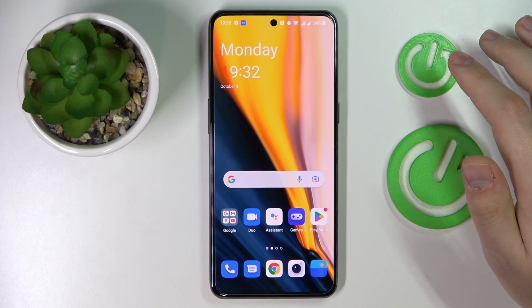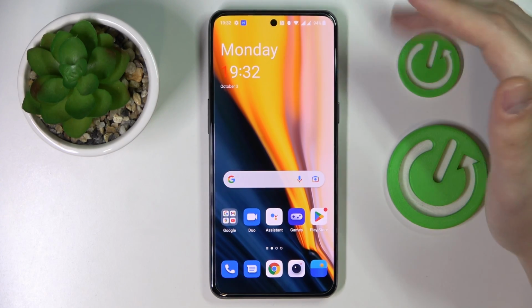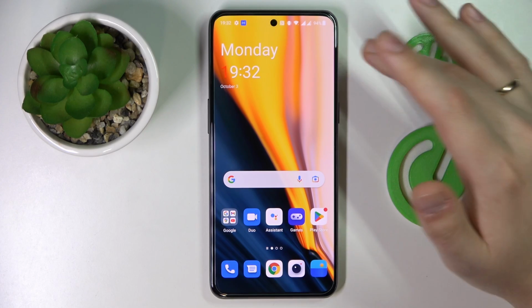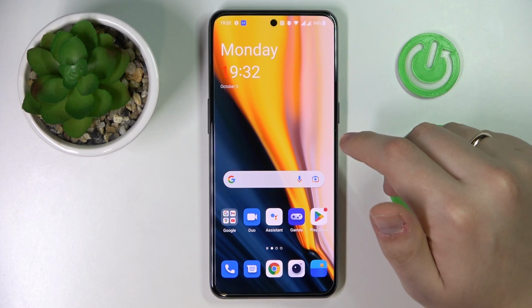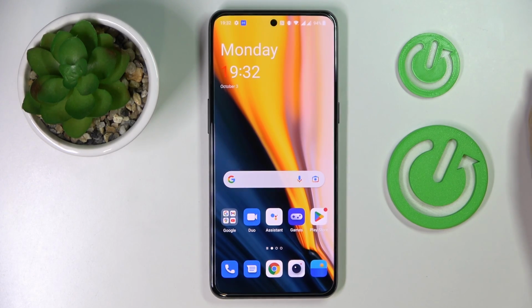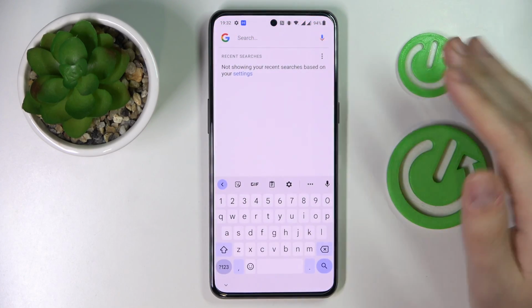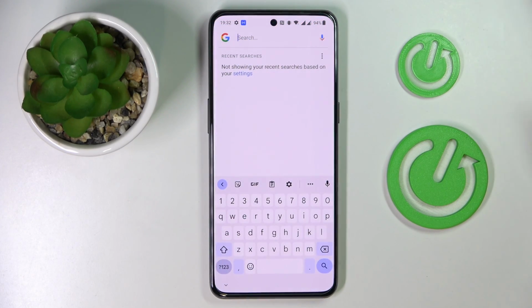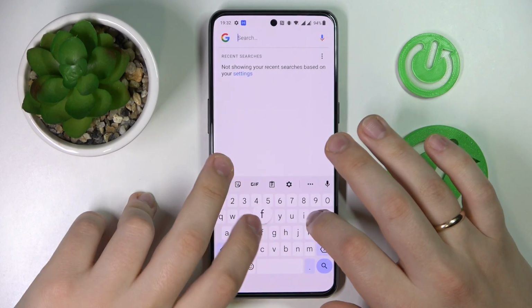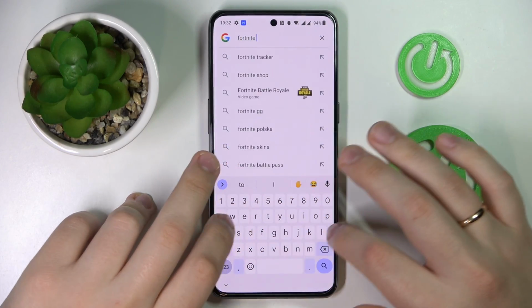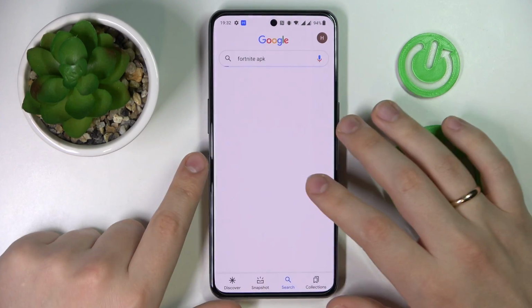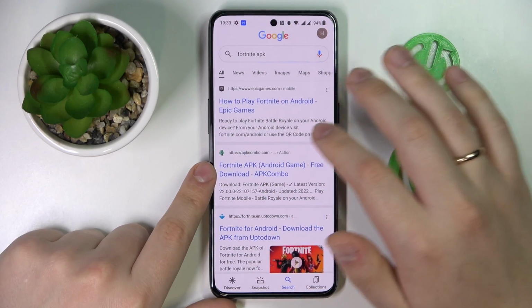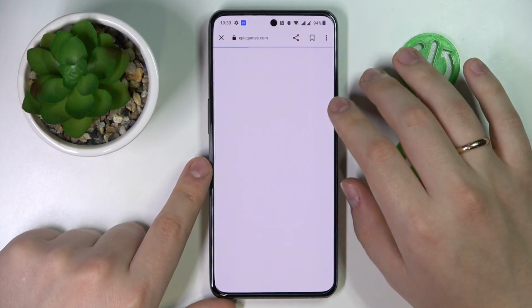So the first step that you need to take is to make sure that your smartphone is currently connected to the network, should it be Wi-Fi or cellular. Then launch any search engine that you'd like. I recommend using Google. In here type in Fortnite APK, just like so. Among the search results, go for the official epicgames.com website.